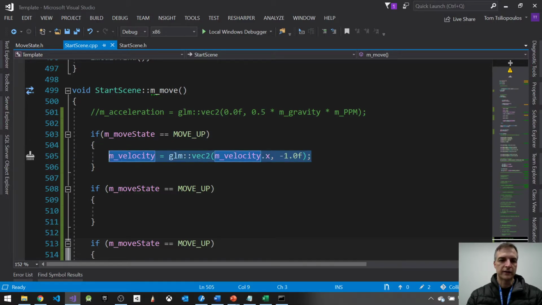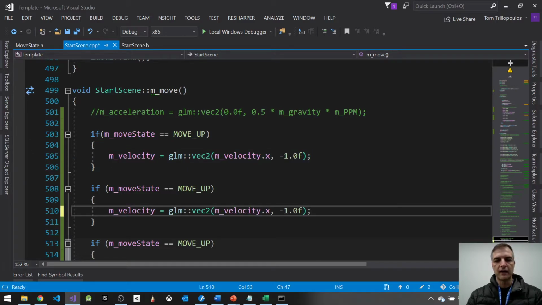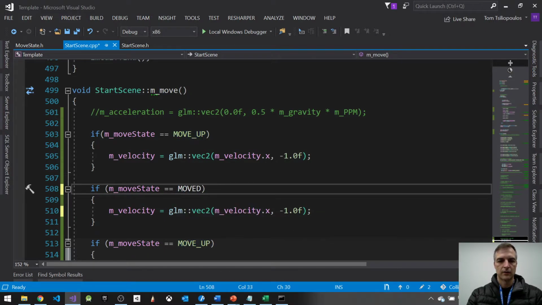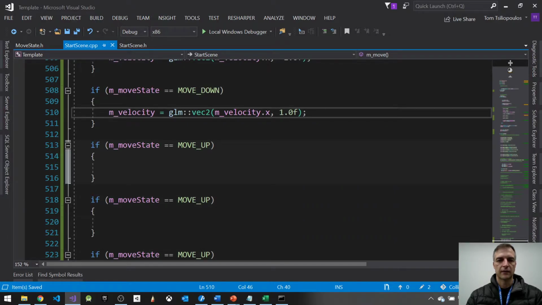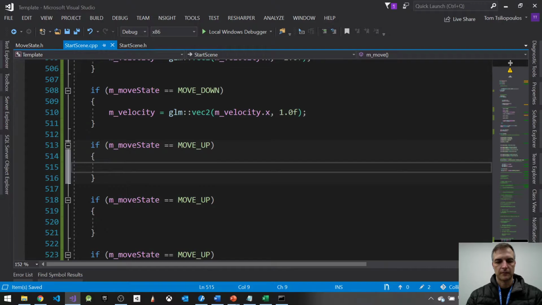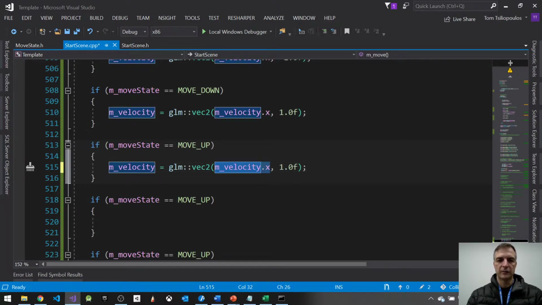All right, so we're going to take this same thing, copy it and put it in there. And now instead of moving up, we want to move down. And moving down means that we would make it positive on the y-axis. Let's do the other states. Just going to copy this and paste it so we can save time. Well, it's not going to be the y state that's maintained. Now it's going to be the x state.